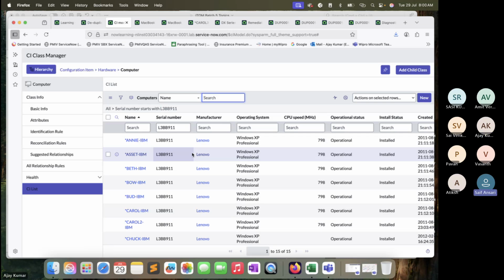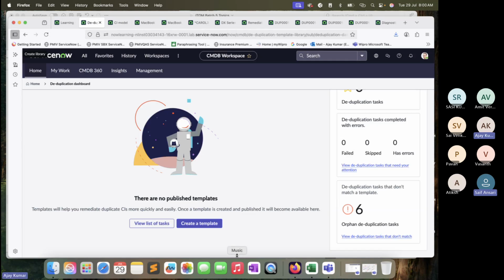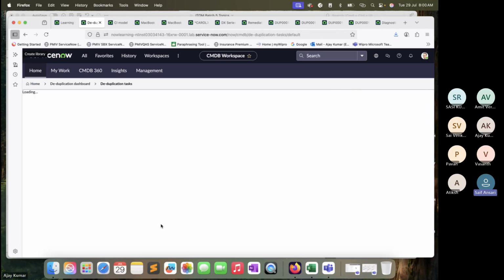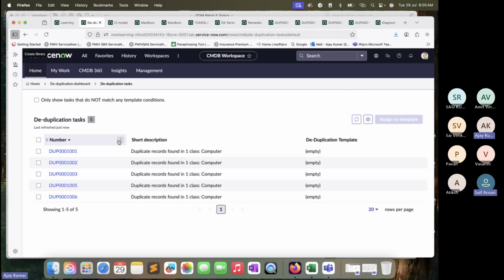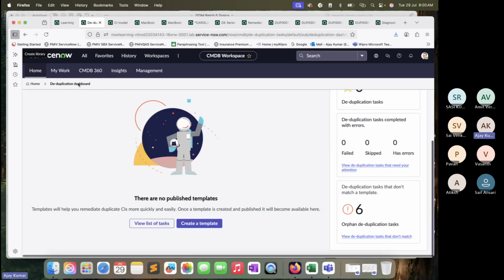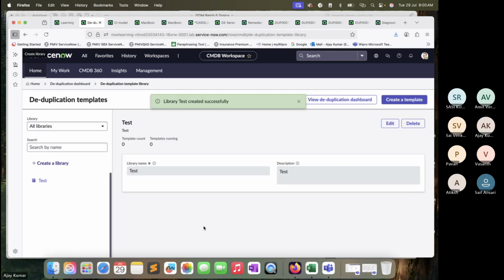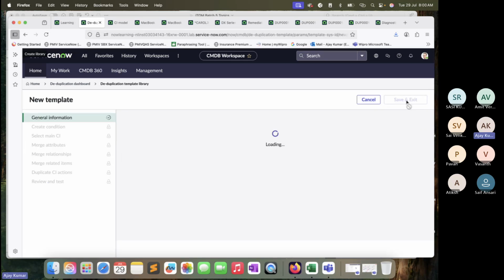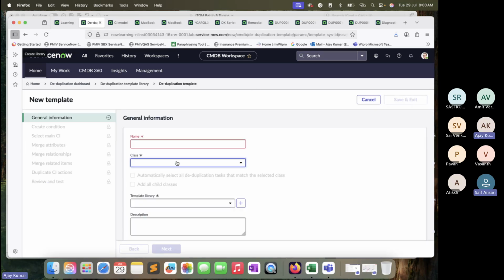Okay, so an example of varieties, basically. Let's say we have 50 different classes in the environment. Do we have to create 50 different templates for remediation? That's my understanding. Yes, definitely, because it's based on the classes. So ServiceNow would not already have those existing templates? I don't think so. We don't have any existing templates out of the box.